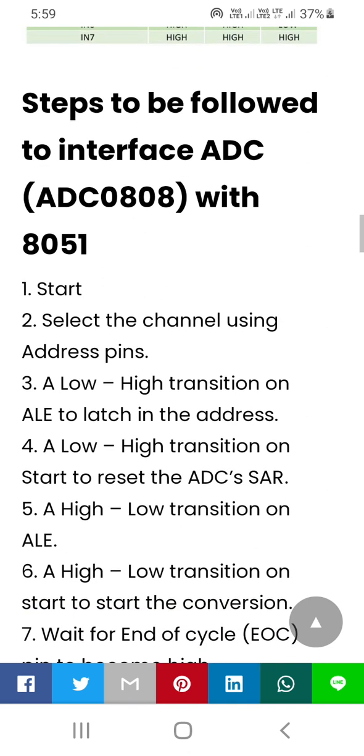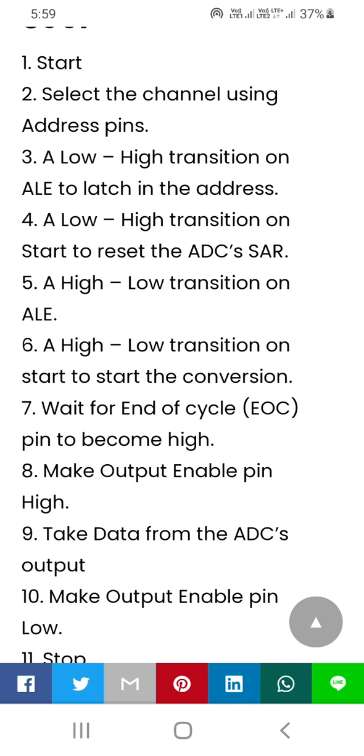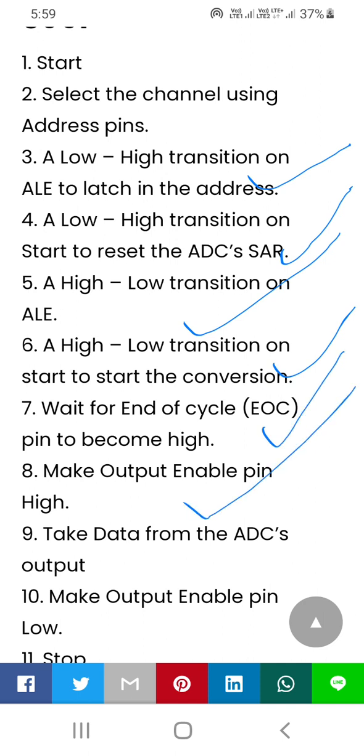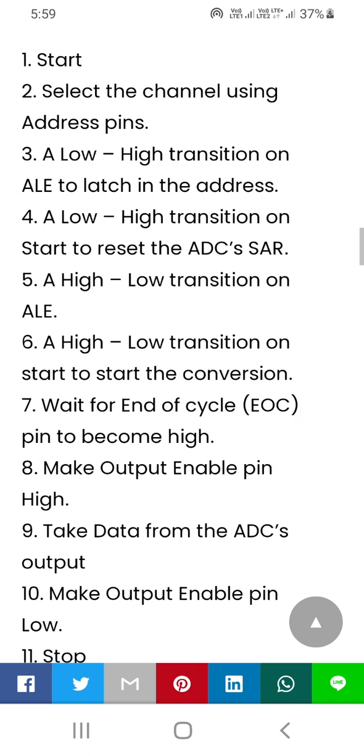The steps to follow to interface an analog to digital converter are: start, select the channel using the address pins, and then apply a low to high transition on ALE to latch the address. Apply a high to low transition on start to start conversion. Wait for the end of conversion pin to become high, make the output enable pin high, and take the data from the ADC.